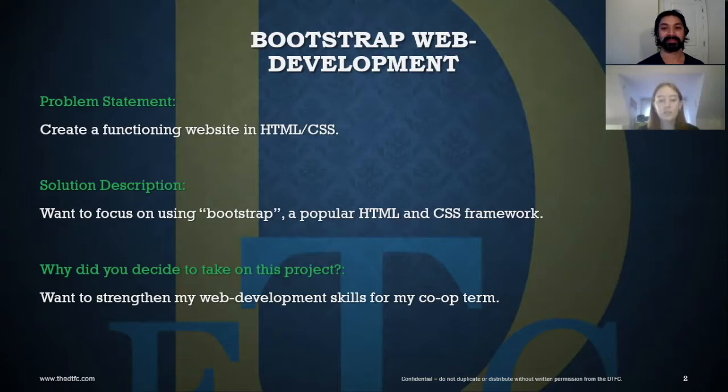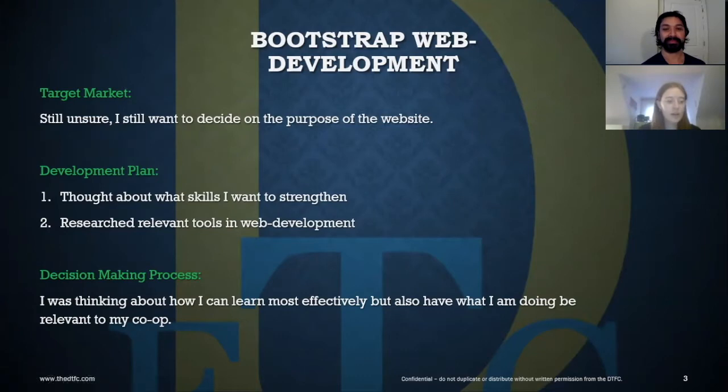Why did I decide to take on this project? Well, I wanted to strengthen my web development skills for my upcoming co-op term, where I will be working in the web development department, so I can hopefully bring my skills and be somewhat of an asset to that team there. Market, I was still unsure when developing this slideshow, and determining the purpose of the website is something that I think I want to put more thought into, because I know that I want to develop the technical skills surrounding it, and then the other portion is the part that I'm still kind of working on.